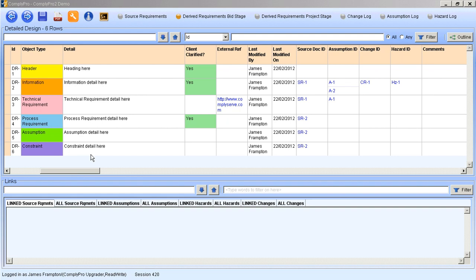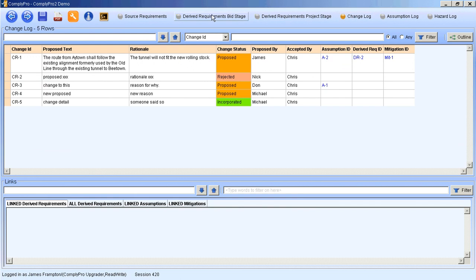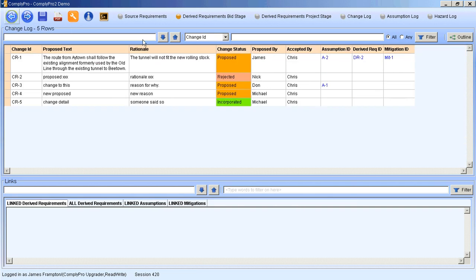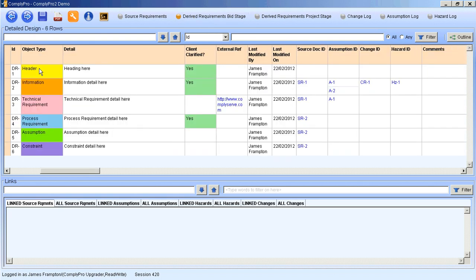So if I run you through how things look and feel, and what's been set up in what way. You've landed on the derived requirements bid stage. You've got these different activities across the top of the screen, so I can click through these as I wish, to my change log, derived requirements bid stage, etc. There's also some buttons at the top here, so I can go back and forward. If I go back now, it'll take me back to the change log I was just at, or forward will go back to the screen I was just on.